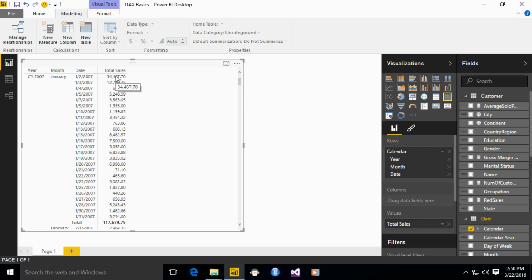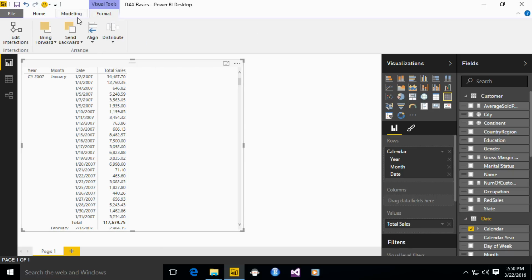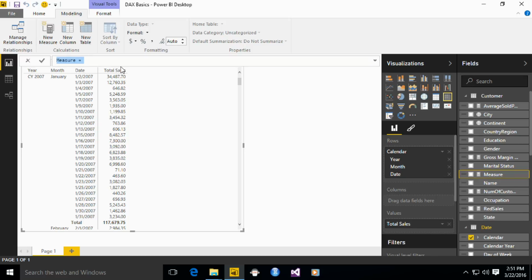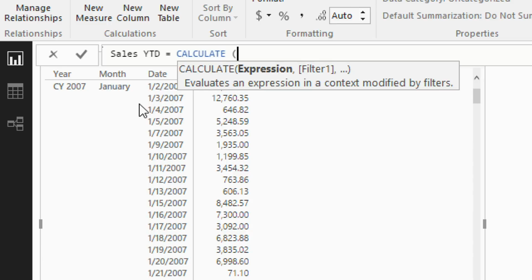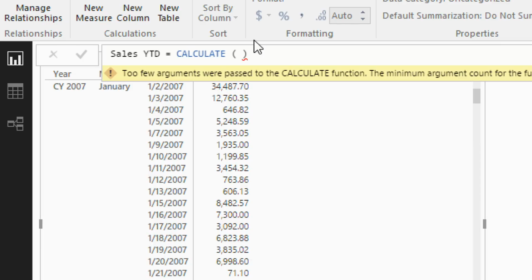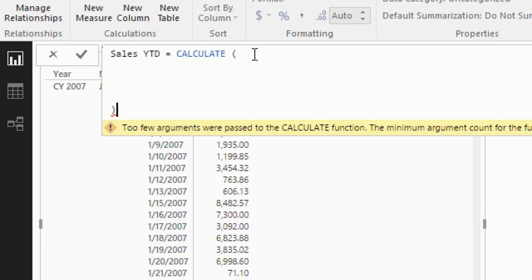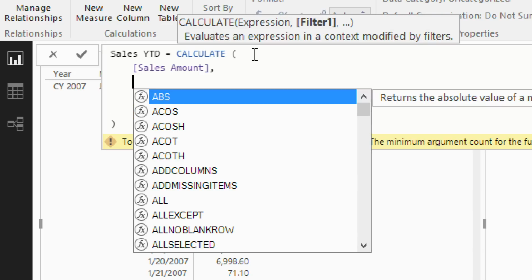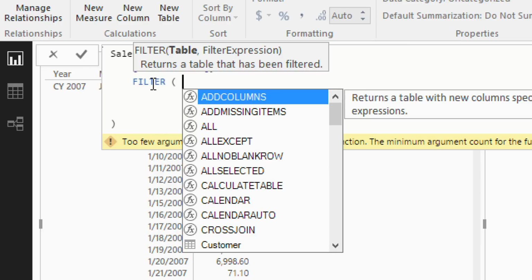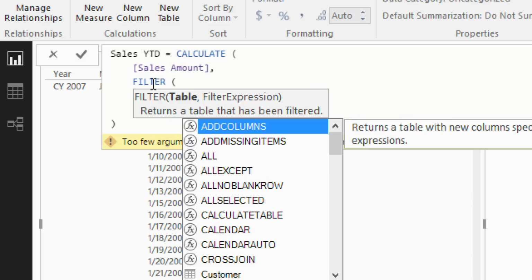Since it's a complex exercise, we can write it one step at a time. So we can create a new measure. Let's call it sales year-to-date. We start with calculate. The measure we want to compute is always sales amount. Sales amount will compute the measure. And let's start with something simple, like a filter. Instead of computing the year-to-date, let's compute the sales between two dates. And we define the dates in a fixed way. So we develop it one step at a time.